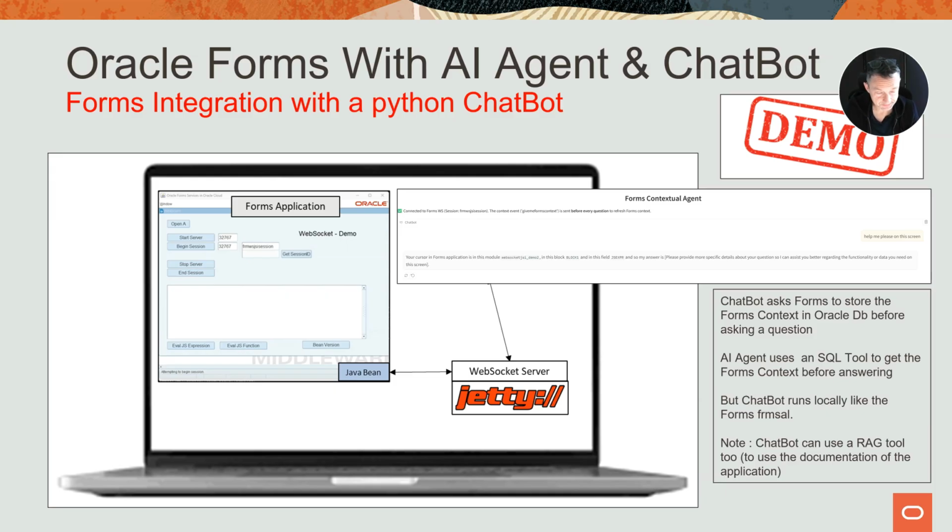So it means you can do your own implementation in order to communicate with the WebSocket local server. So if I want to do my own chatbot using Python, for example, I will show you. It means I need to get the context from Forms each time I ask a question.